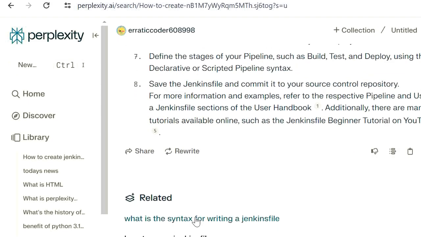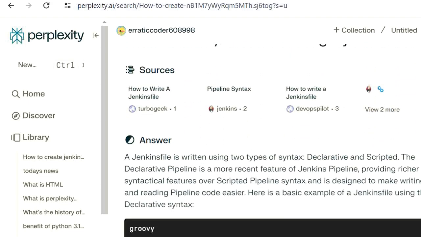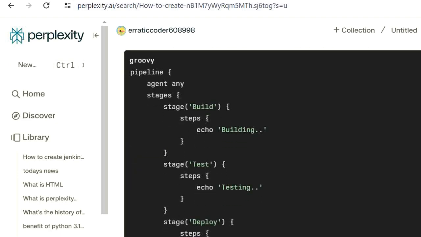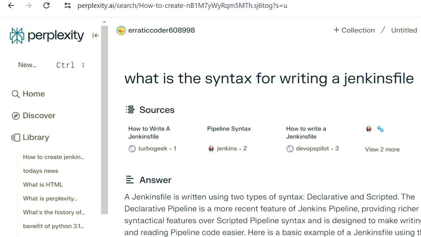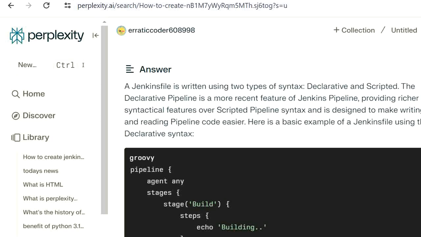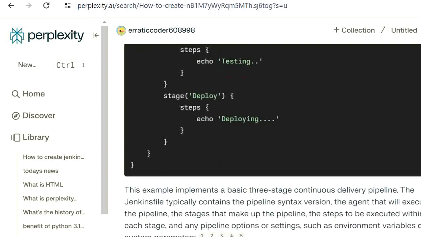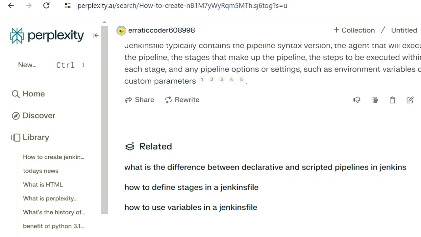Okay, let's search for the related queries. What is the syntax for writing a Jenkins file? So as ChatGPT suggests us the code, similarly it is also suggesting. Great.